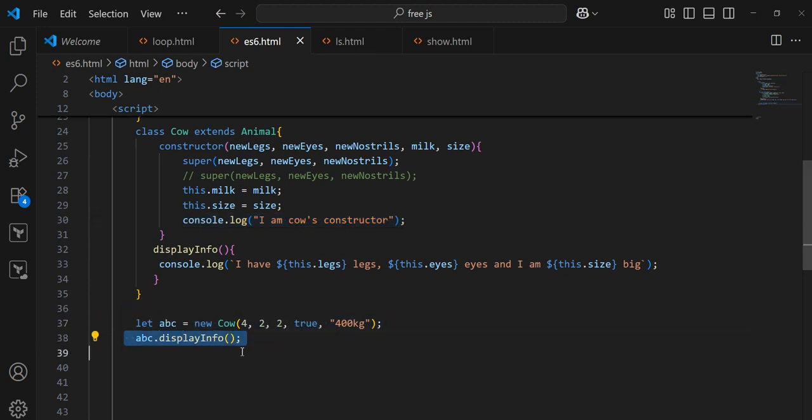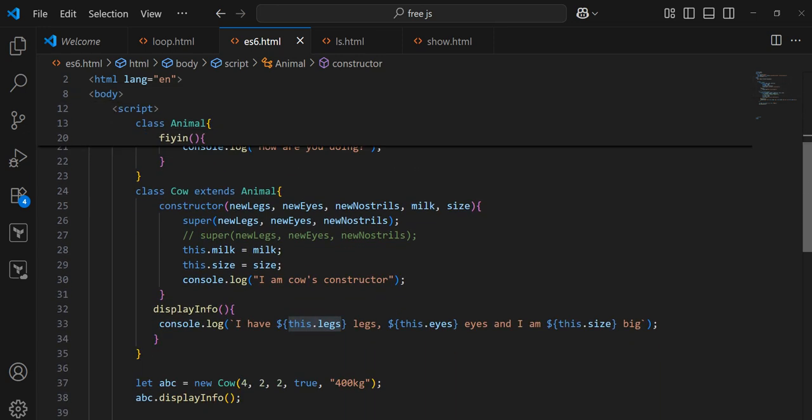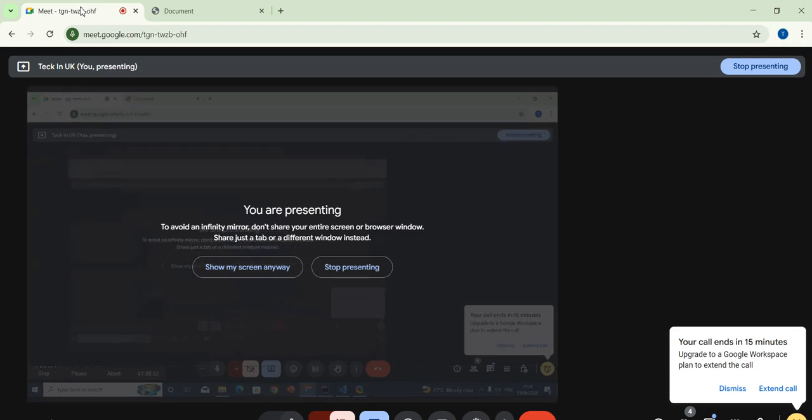Then when you call on abc.display info, it will run the code here. It will display I have this dot legs. Remember, the parent has already set the legs at this point. And I told you that everything in the parent will be given to the child. So that's where you can come here and say I have this dot legs. So that will have 4 legs, 2 eyes, and I am 400 kilogram big. That's why you have that result. Question.